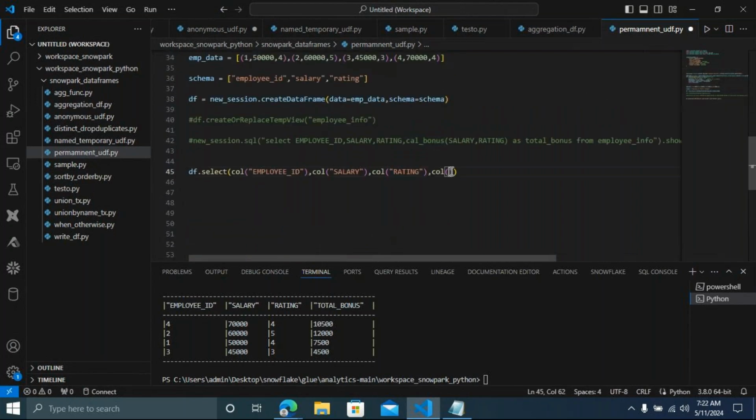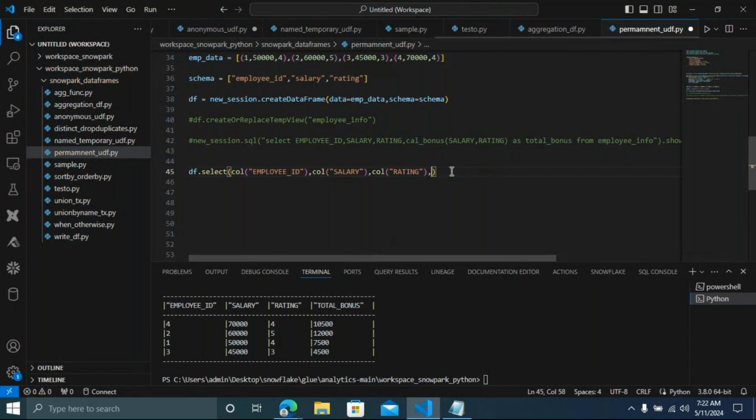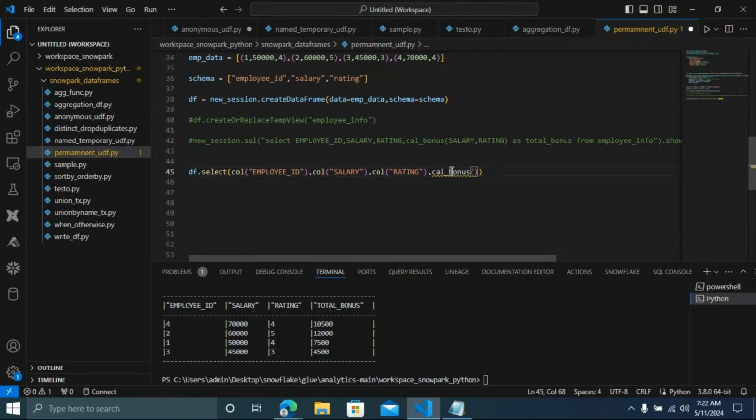Just pass the car underscore bonus. See, don't pass like this, guys. Okay, I made a blunder mistake again. Just call as it is. Car underscore bonus. You have to pass the two columns, right? Just do one thing. Car underscore bonus.